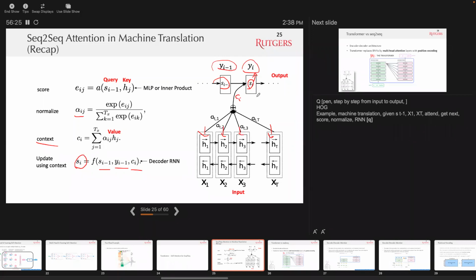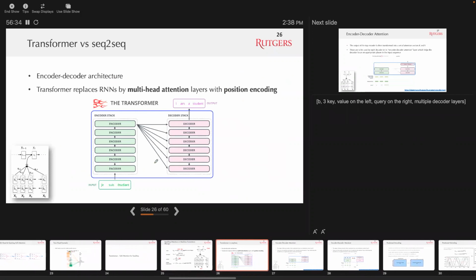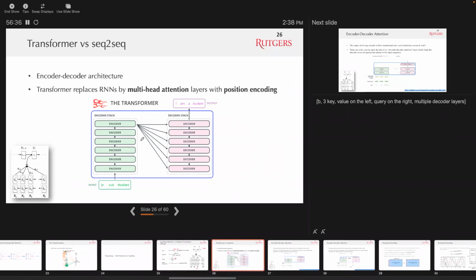And both the encoder and the decoder are RNNs, right? Now we can actually replace both the encoder and decoder with a self-attention layer.